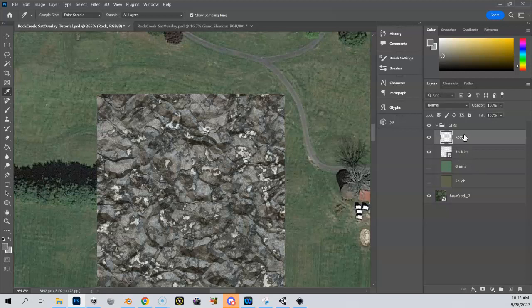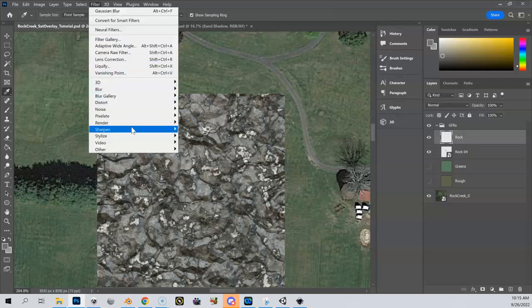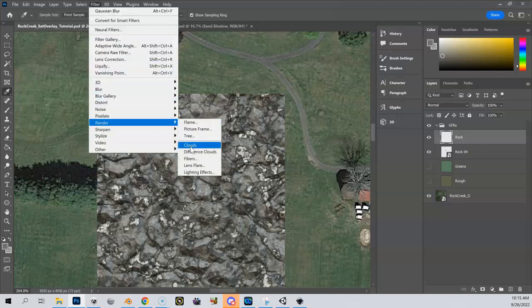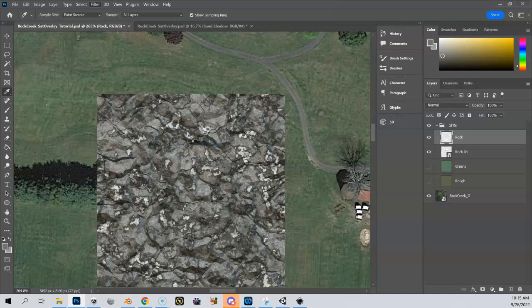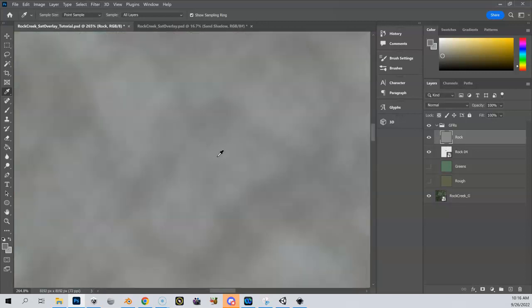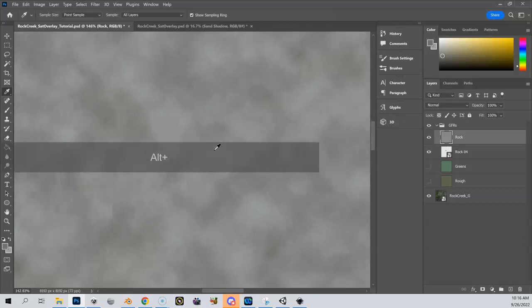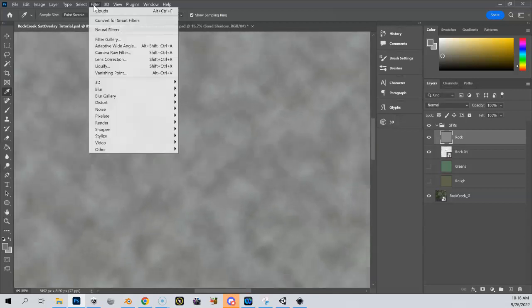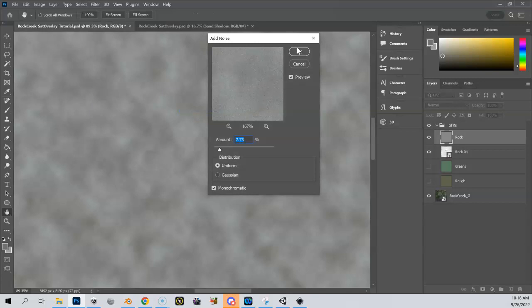Now I'm in this rock layer that I created. I'm going to do filter, render clouds again. Let's see what this looks like. Yeah, that's pretty good. I kind of like that. And then I'm going to go up here to filter again, noise, add noise. Yeah, I like that noise.